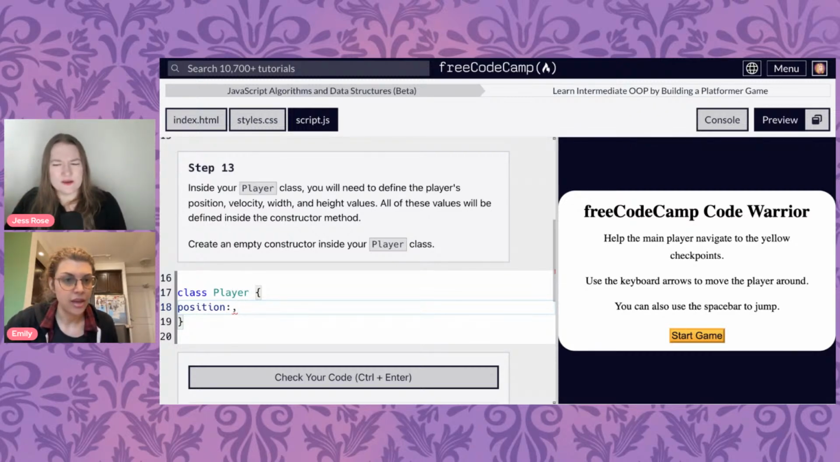So here it says create an empty constructor. But does it mean with these position, velocity, width, and height values? Not quite. We do want an empty constructor. So this is easier than it sounds. Constructor is a keyword, so we can just use it, and give it some curly braces.